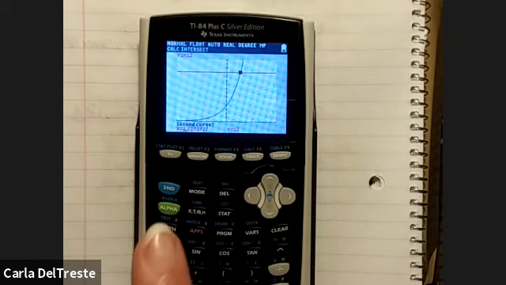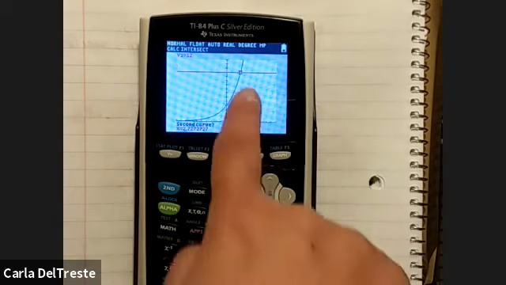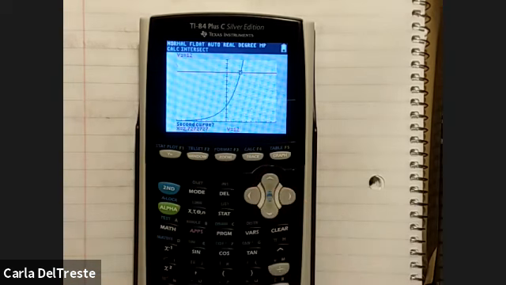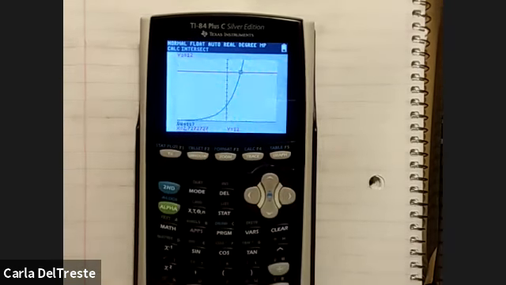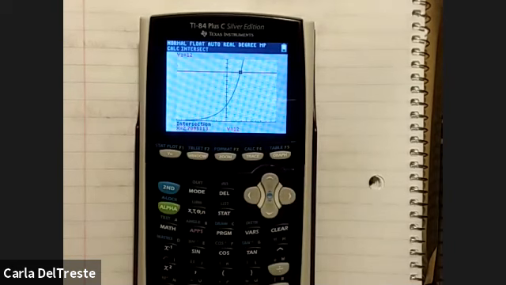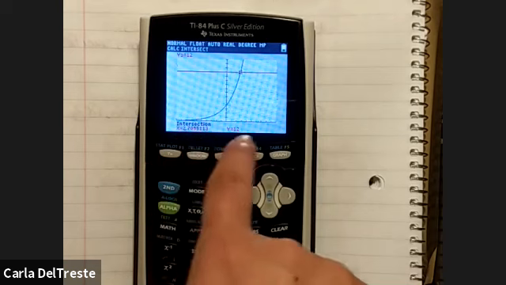It automatically shifted to the y equals 12 curve, but it didn't move very much. So you can just hit enter. And again, it won't really move very much. It's asking you for a guess. You can just hit enter. When it says intersection, you know you're done.